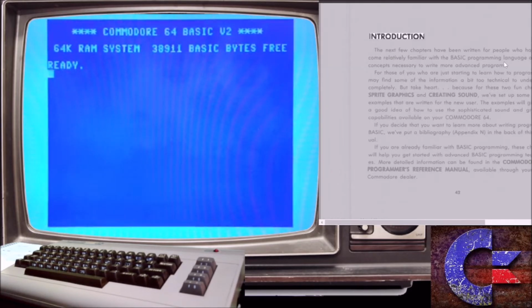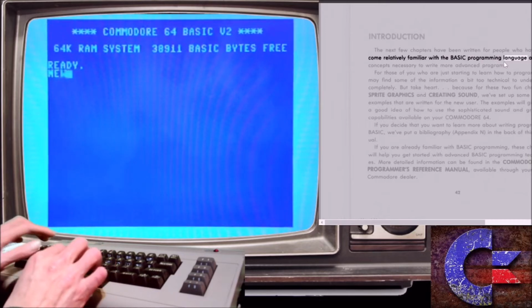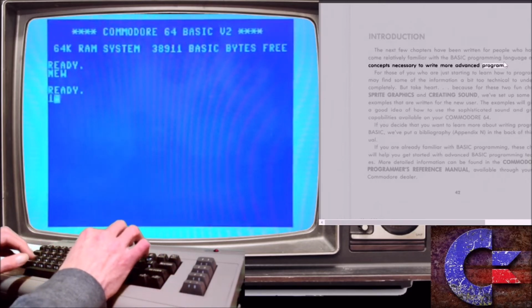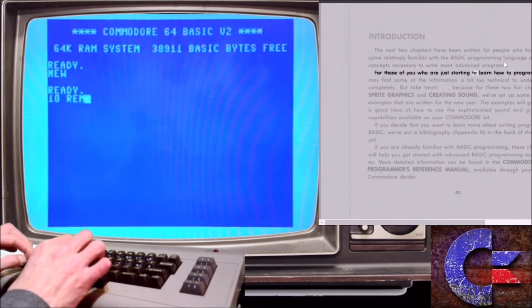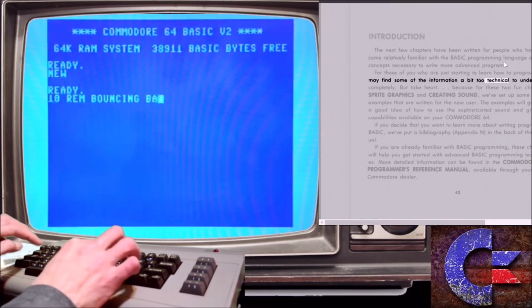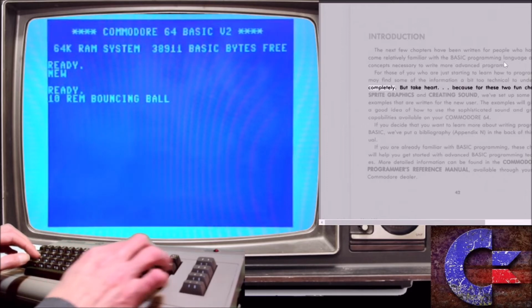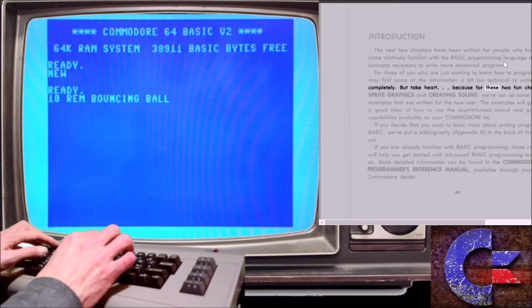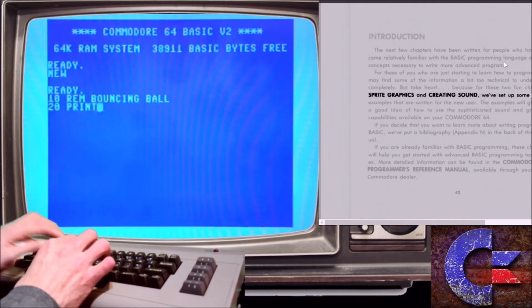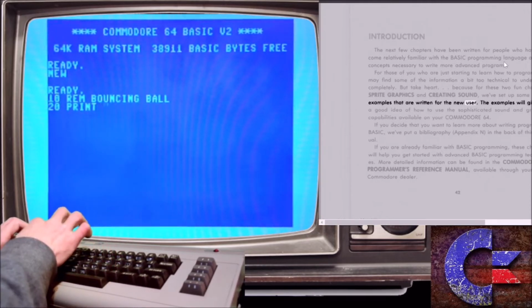Introduction. The next few chapters have been written for people who have become relatively familiar with the BASIC programming language and the concepts necessary to write more advanced programs. For those of you who are just starting to learn how to program, you may find some of the information a bit too technical to understand completely. But take heart, because for these two fun chapters, Sprite graphics and creating sound, we've set up some simple examples that are written for the new user.